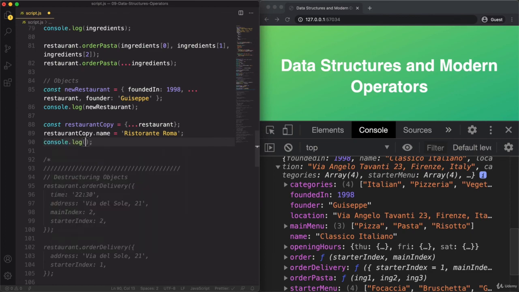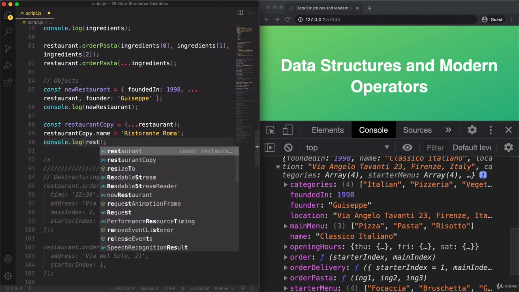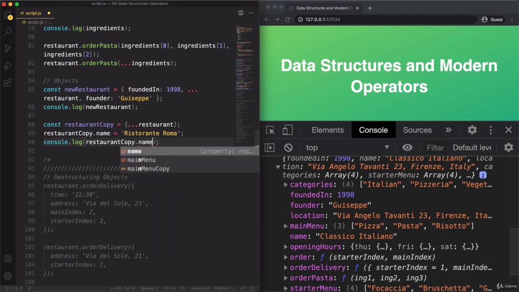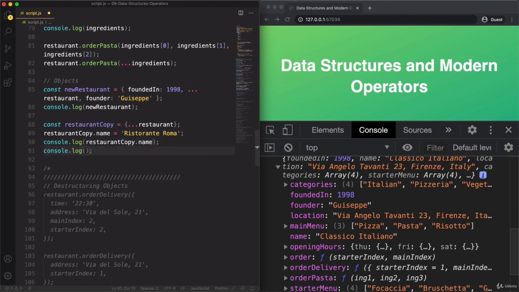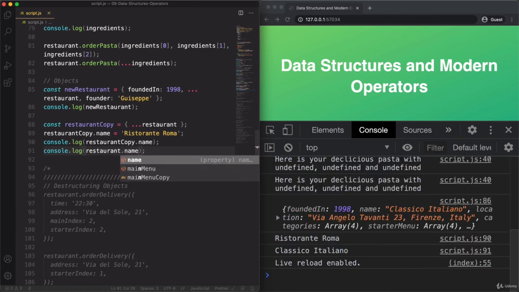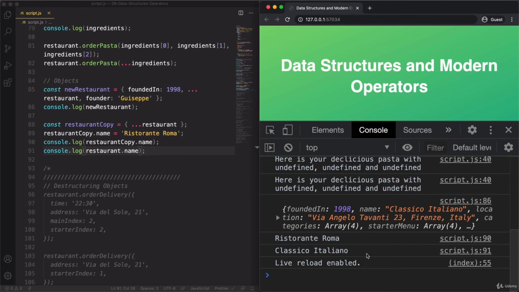But anyway, now as we take a look at both of them, so the name of the copy and the original, you will see that they are different. The copy has the name of Ristorante Roma, and the old one has Classico Italiano, which means that indeed we did make a copy of the original restaurant, because otherwise, as we learned by the end of the previous section, changing one object would also change the other one, right?